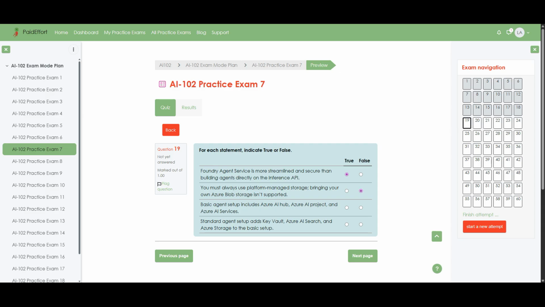False. Basic agent setup includes Azure AI Hub, Azure AI Project, and Azure AI Services. True. Standard agent setup adds Key Vault, Azure AI Search, and Azure Storage to the basic setup. True.